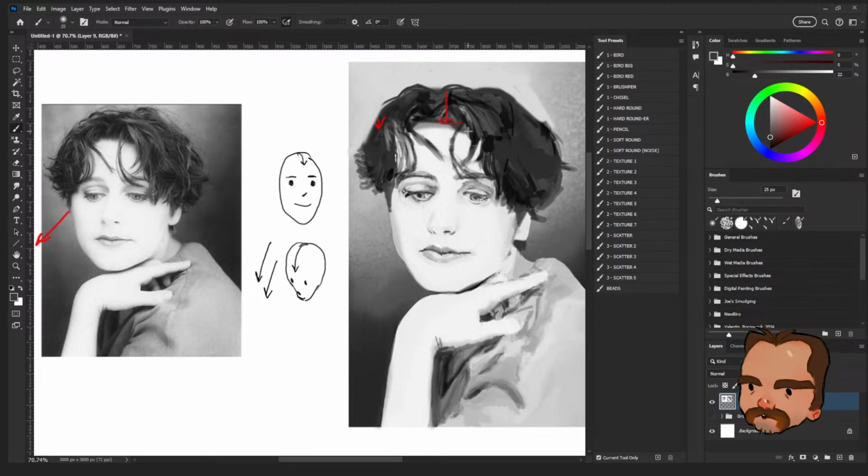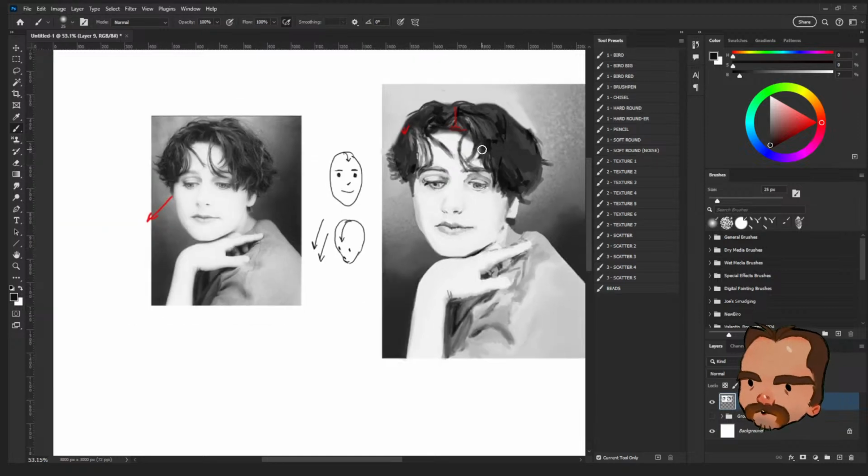You know? Like these hairs, they do cast shadow on themselves and onto the skin. But the hair is less dense at the hairline. But it's not a proportion thing. The proportions are fine.